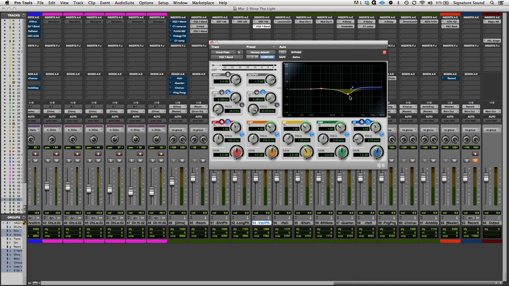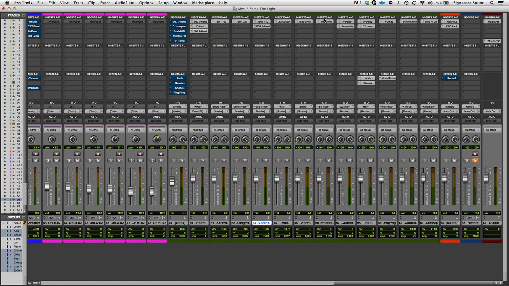So I pulled up a stock Digi EQ and just pulled out a little bit right around 2K. That just leaves a little bit more space for Jackson's voice to really take over that sonic space. I want the reverb backing him up, but not stealing the show.